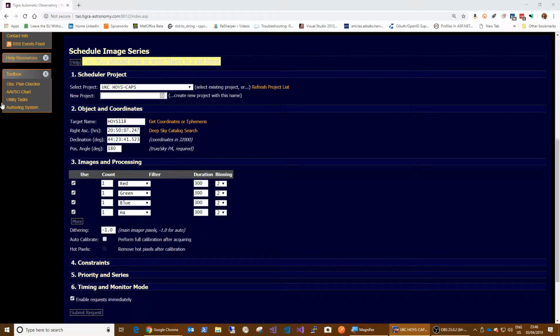and 4423.41, and the position angle is 180 degrees, which rotates the camera 180 degrees to put that really bright star in our guide chip. And then we're going to take a series of 4 images in the red filter, the green filter, the blue filter, and the hydrogen alpha filter. And we're going to take 300-second images each time and use binning 2x2.